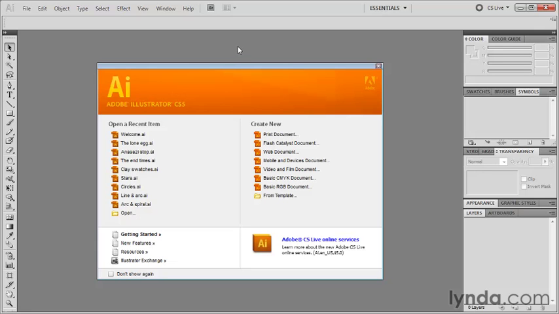In this exercise, we're going to create a new document inside of Illustrator. Here I am looking at the welcome screen, and over here on the right side of the screen, we have a bunch of create new options, and you can click on any one of these items in order to create a new document. And all of these are presets, by the way.